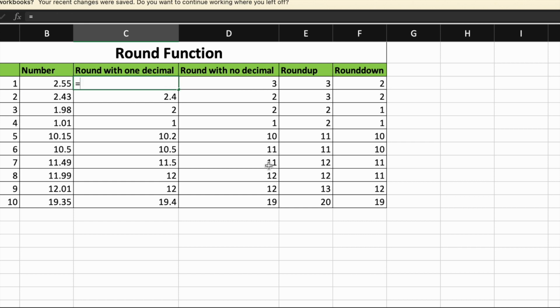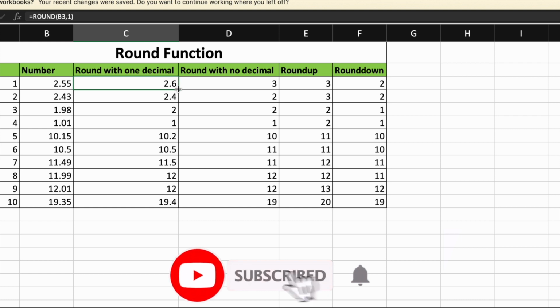We have to use the function equal to ROUND, open parenthesis, then the number which we want, and the number of digits we want to have after the decimal. So if after the decimal I want one digit, I will just write 1 and close the bracket. Now it's rounded off to 2.6, and then just drag it down and you will get the numbers.